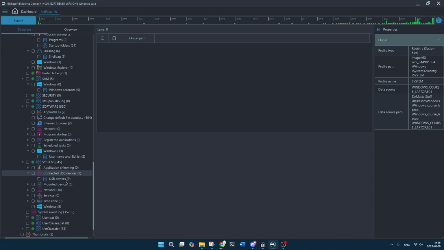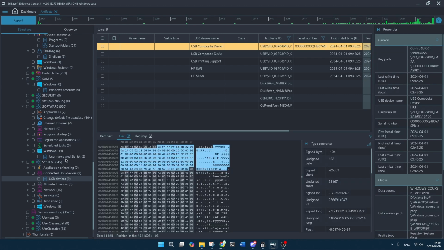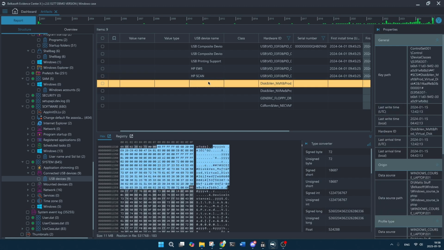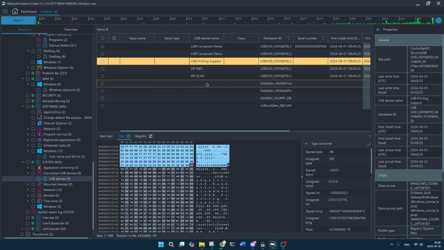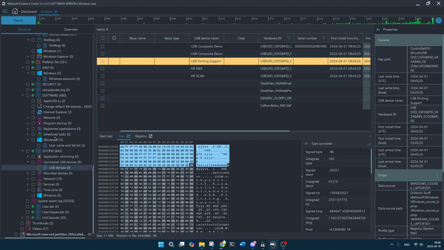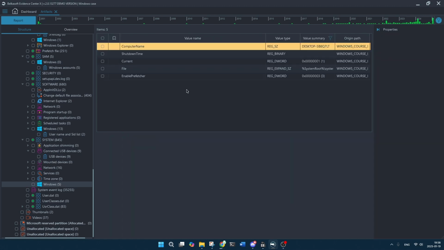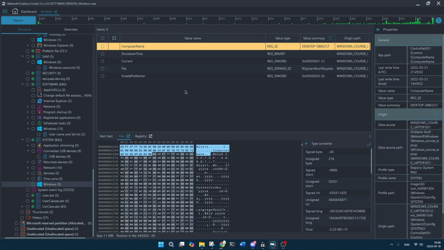And so when it comes to the system hive, our registry will show all of the devices that were connected to it. So for instance, we have a printer and a scanner from HP and also other stuff. And the services for those printers too. And there's 5 things related to Windows.